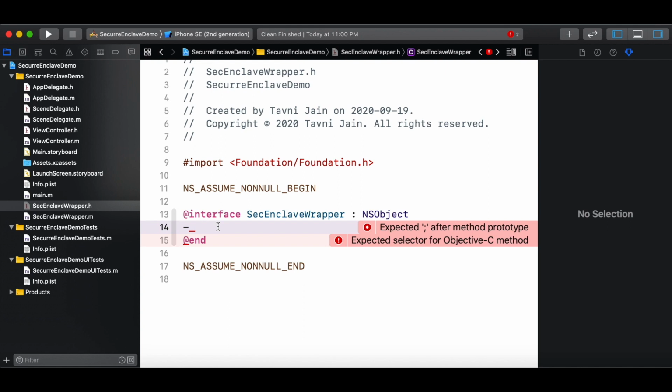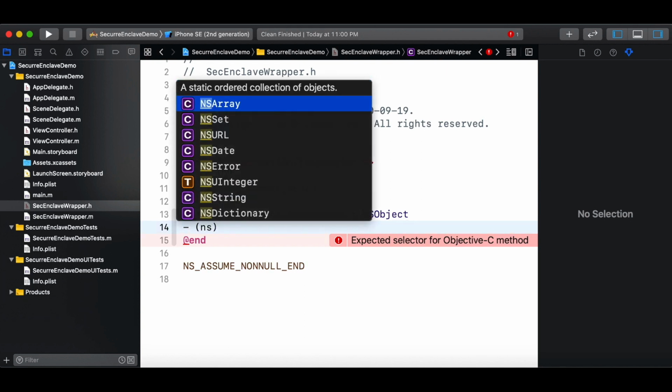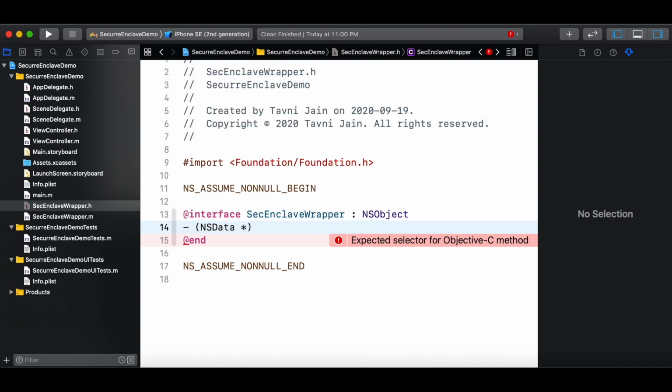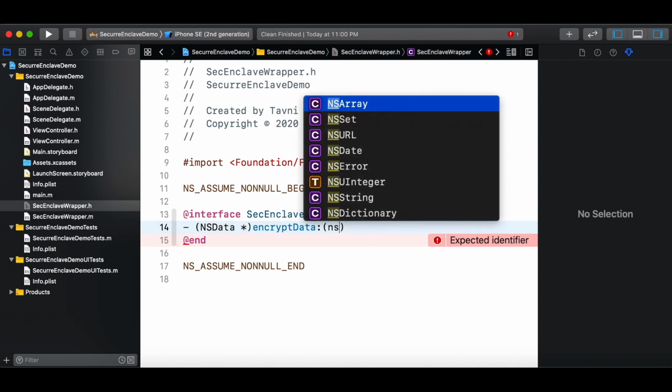So here I'm declaring the function. Let's say it is returning an NSData object, and naming it encryptData. It will receive an argument as NSData again.